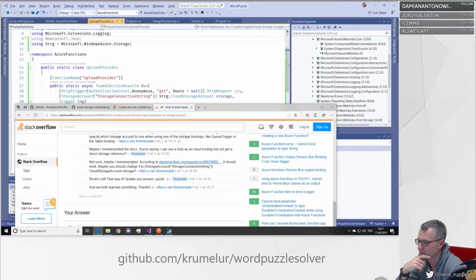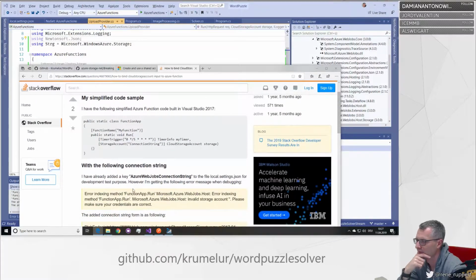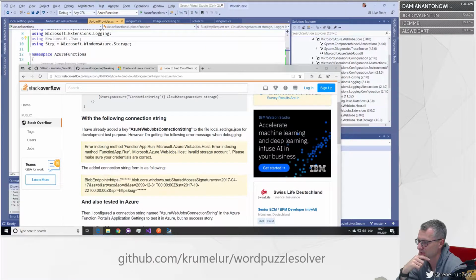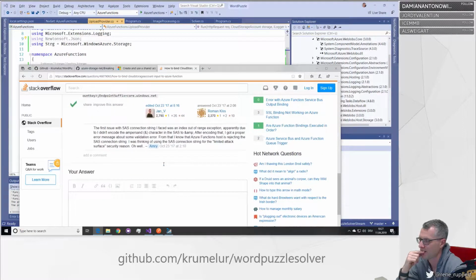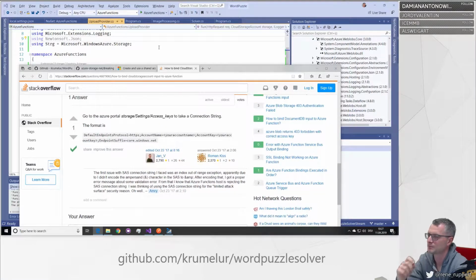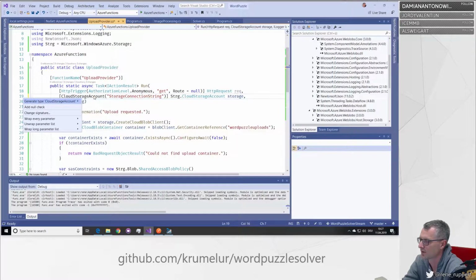Maybe you should change it to storage account. According to this, it should work. Is that the error indexing? Measure invalid storage account. Please make sure your credentials are correct. That's a different one. So I don't think there's a cloud storage account property, is there? Nope. No, that's not there.